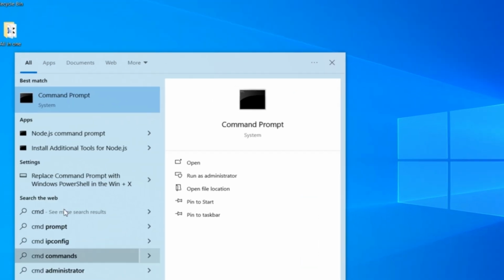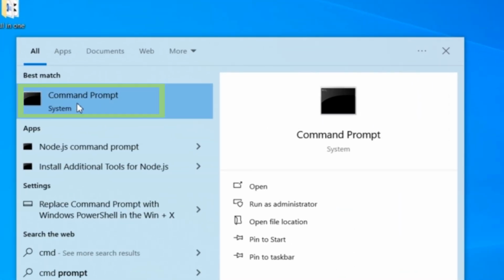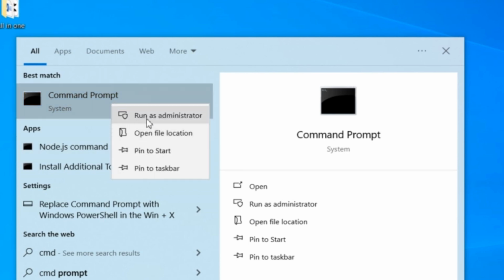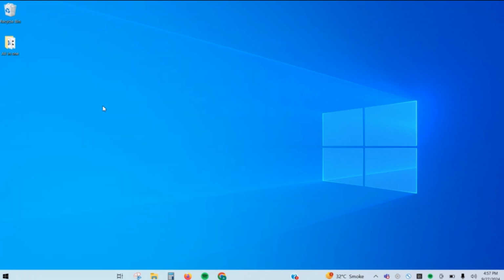Go to the Start button and type CMD to bring up the command prompt. When you see it, make sure to select Run as Administrator. If you don't see that option, simply right-click on Command Prompt, and you'll see Run as Administrator there. Go ahead and click on that.